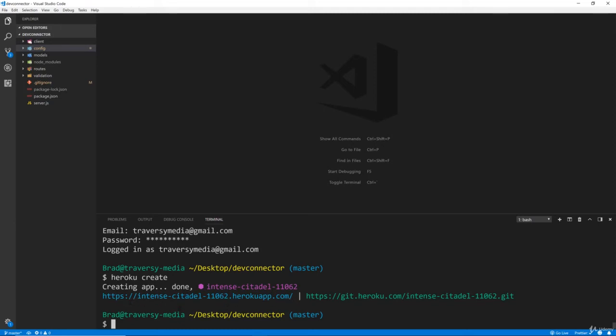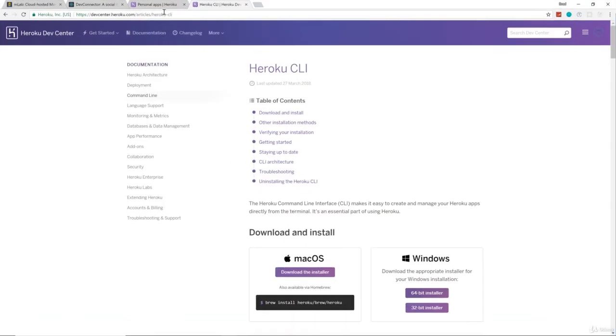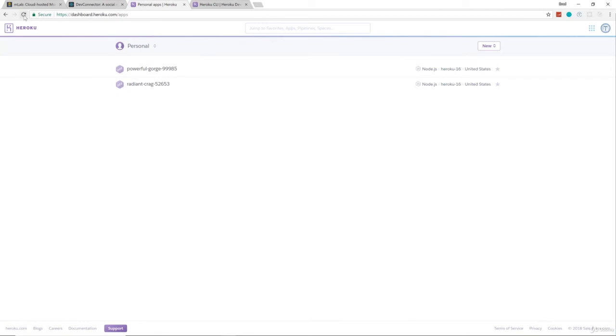see that it gives us this weird looking URL. Yours is going to be different than this. Okay, it's going to be something weird though. Now what we want to do is actually go to the Heroku interface. So I'm going to go back here and I'm going to reload, and this is our new application, this Intense Citadel. Okay, and again, yours will be different.